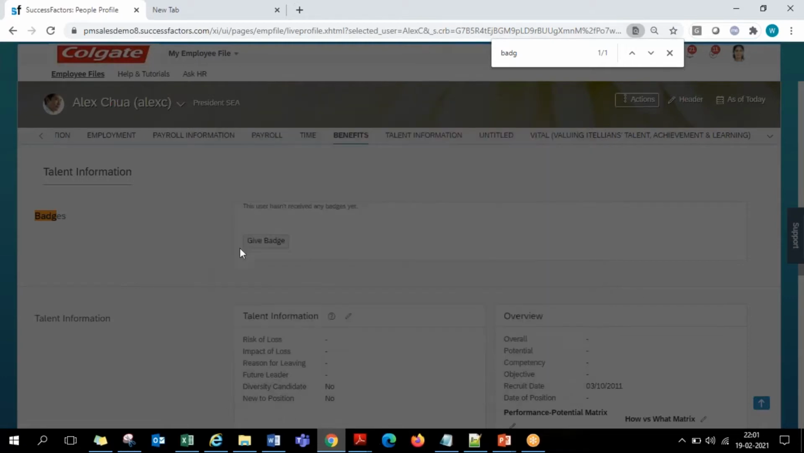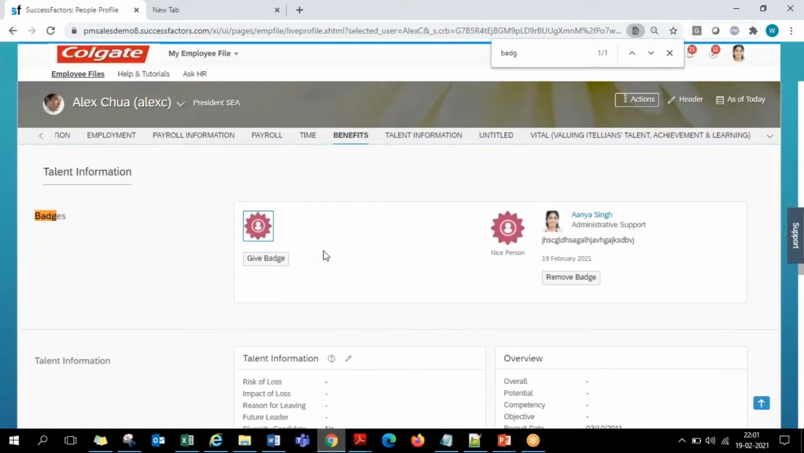So that token will be assigned on this employee's profile. That is, Anya Singh has given him a badge called nice person, with some comment, on this date. Like this, anybody visiting your profile can give you these kinds of positive badges. Basically, we can call it a token of appreciation.